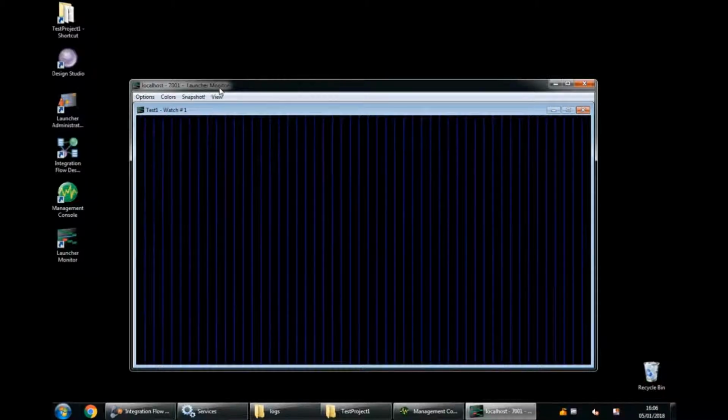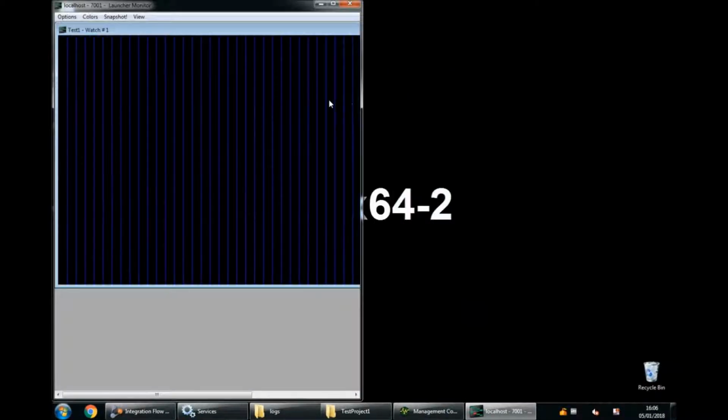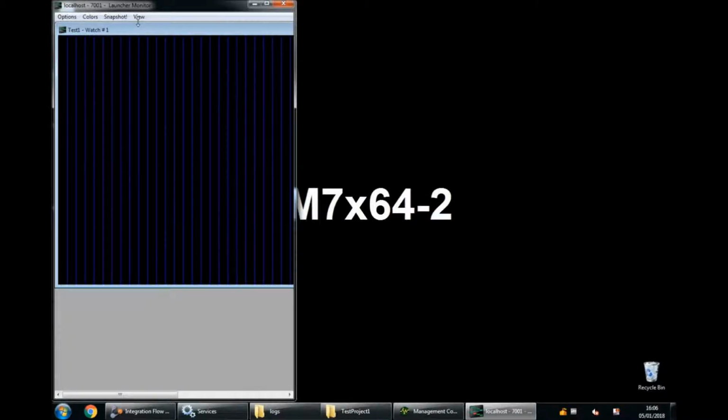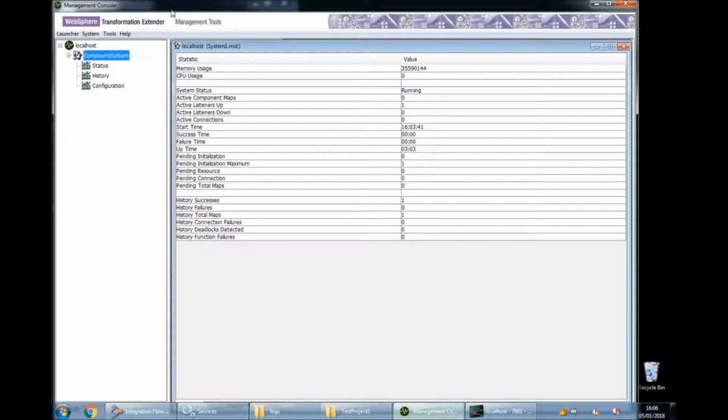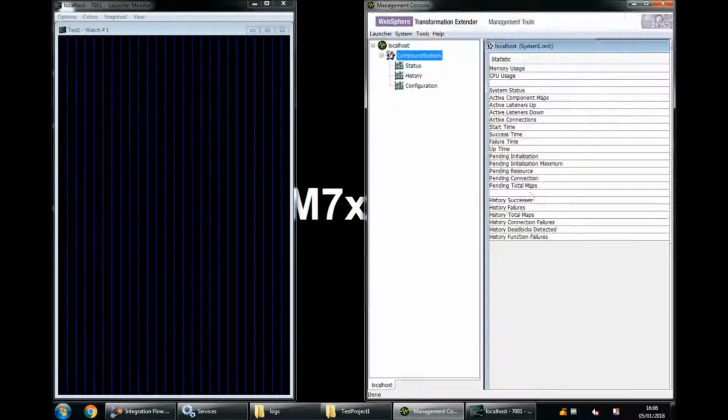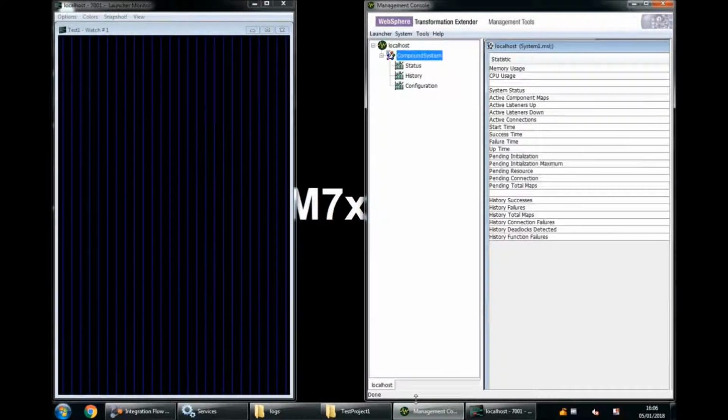Okay, so I'm going to just rearrange these windows on my screen so that we can see everything happening at once, hopefully. View tile. Okay, so we've got the launcher monitor running on the left there. We'll have the management console running here on the right.